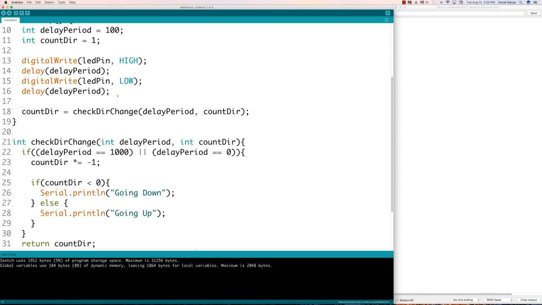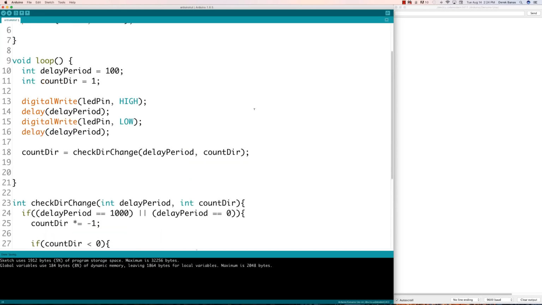Now that I have that function defined, what I can do up here is right after this guy, once again in my loop function, I'm going to change my delay period, and this is going to be plus equal to 100. That's 100 milliseconds times the new count direction. Once again, that would be the same as dp is equal to dp plus 100, where dp is the delay period, this guy right here. So that's just a shortcut way of doing that. That's going to allow me to increase and decrease the amount of delay that I have between the LED turning on as well as turning off.